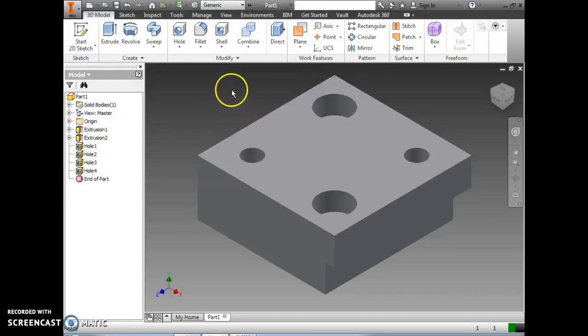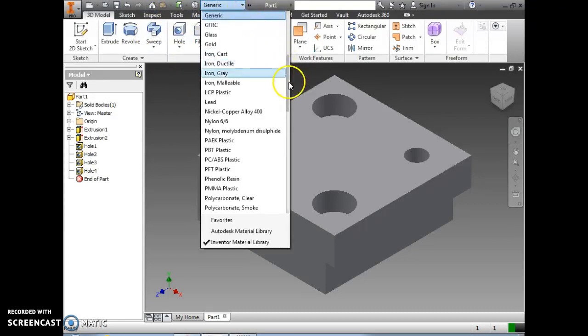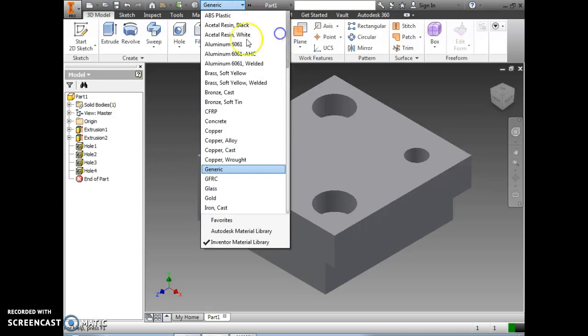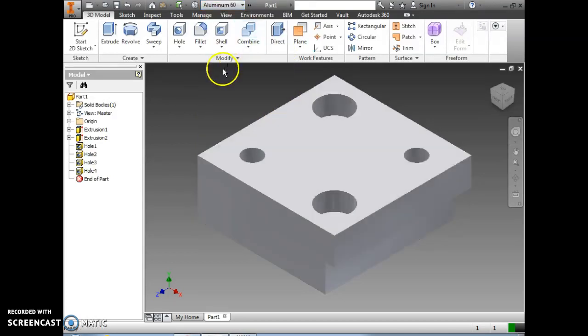Okay, next what we want to do is choose the type of material. This material for this will be aluminum, so we're going to go up here to where it says generic, and we want to select aluminum 6061. And we want to save this as a corner guide block in the Trammel toy folder.